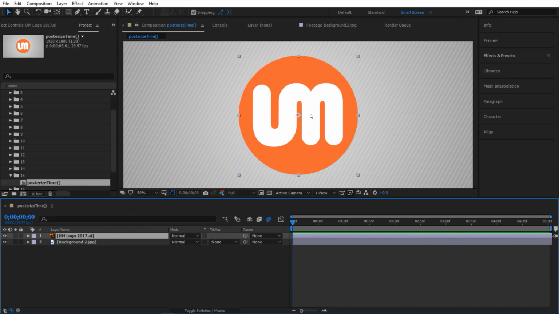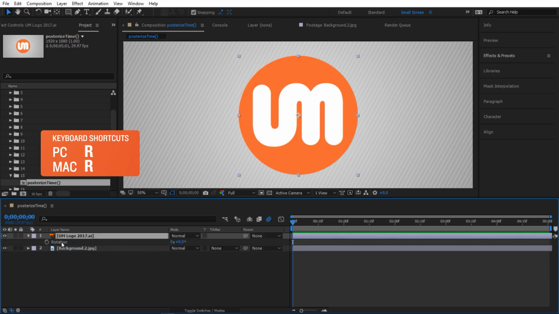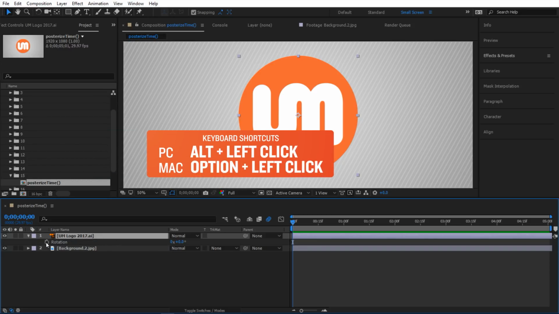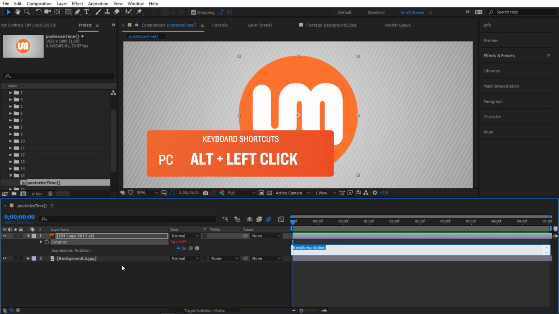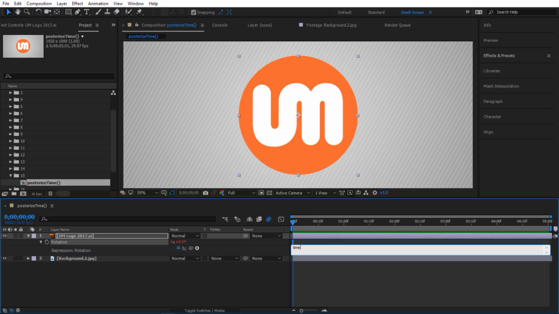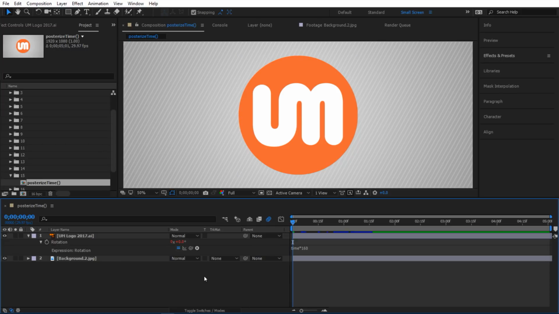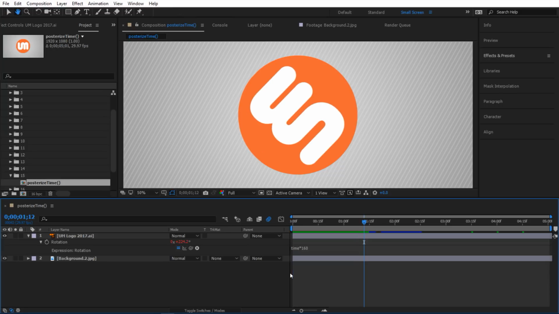Number 15 is posterizeTime, and this one is very easy and quick. For this, I'm going to use this Ukramedia logo again. I'm going to select it, hit R on my keyboard to reveal the rotation property, and Alt-click on the stopwatch to activate my expression. In here, I'm going to type time times like 160 or something like that. So you can see it's rotating, which is exactly what I want.